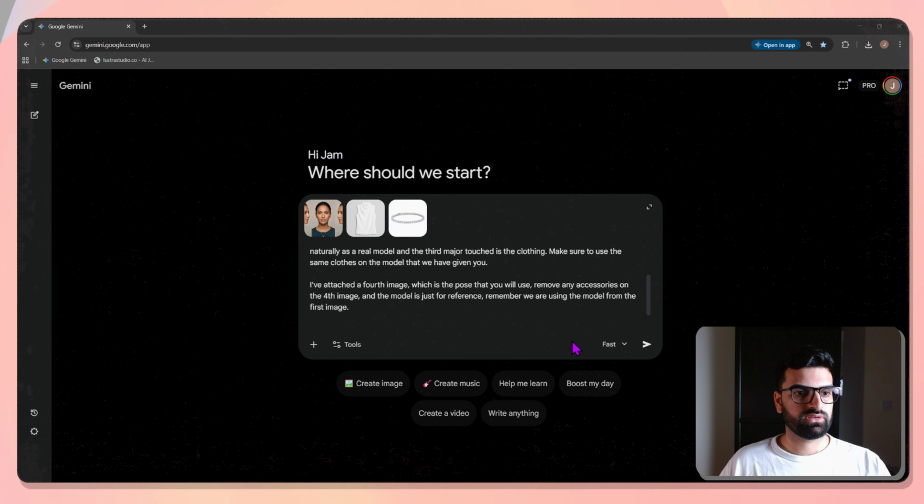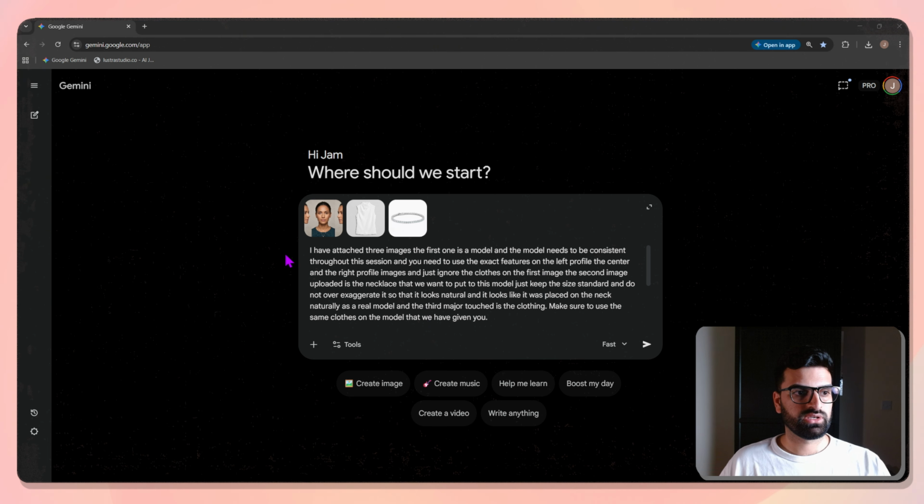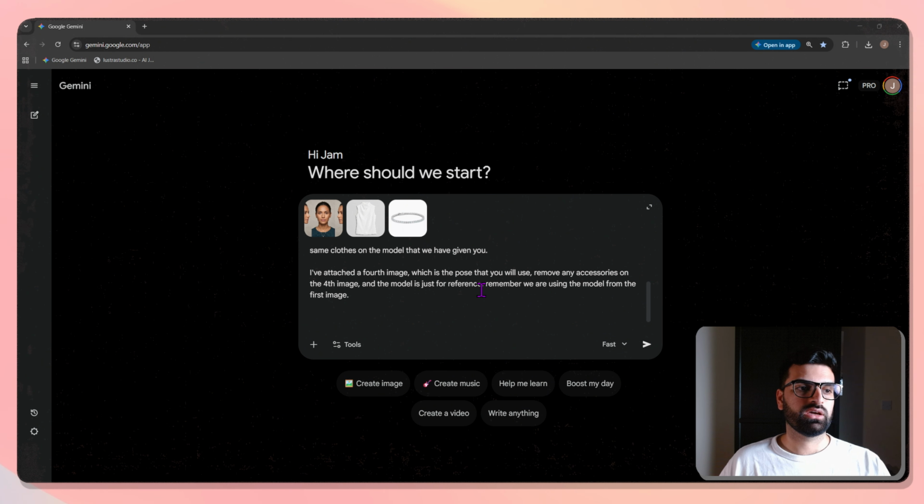Okay, so I've given Gemini this prompt, and I have just told it that it needs to use this model with these clothes, with this bracelet on each of the images that we will be generating. And on top of that, the 4th image is gonna be like a reference image for the pose. So let's attach a pose, which is, let's start with this one, and let's give it a bit more detail, and then I'll hit start. You can find the full prompt in the description.